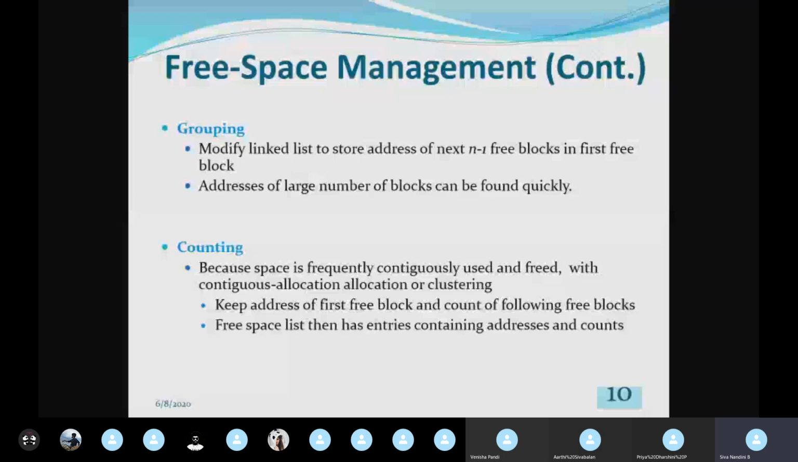Okay, here we are reducing the traversing time by this grouping free space management technique. In this technique, for 100 free blocks, that is for n free blocks, we store the location of the remaining n-1 free blocks in the first free block. Thus we are eliminating the problem of more traversing time in this free space management technique.